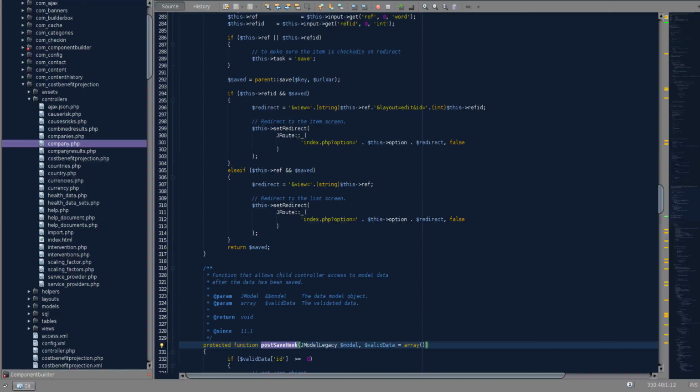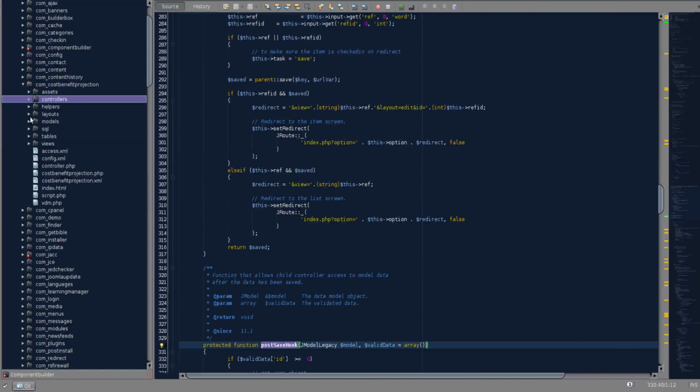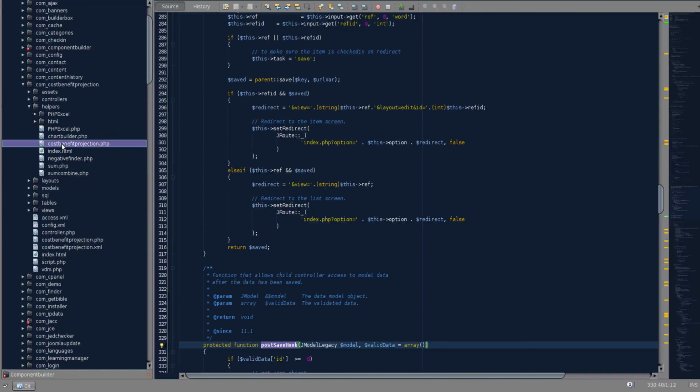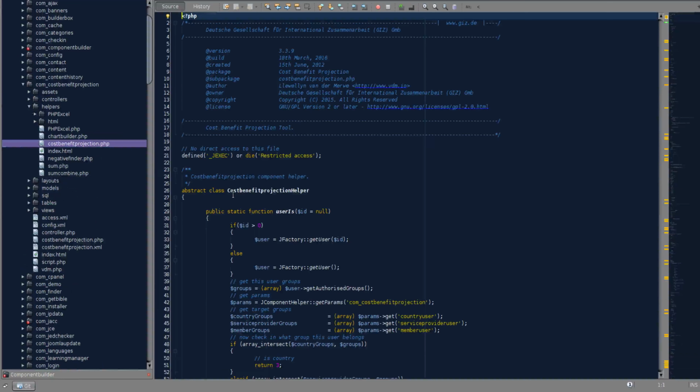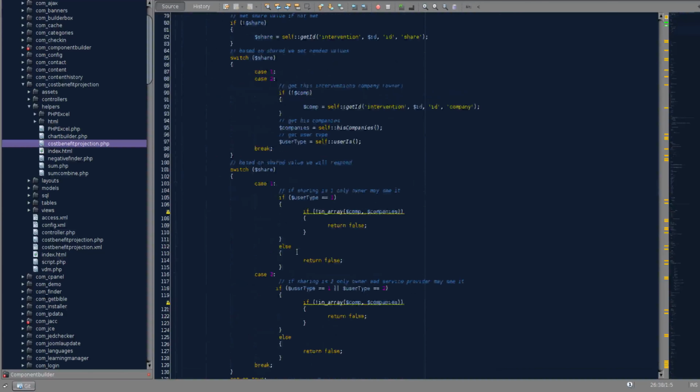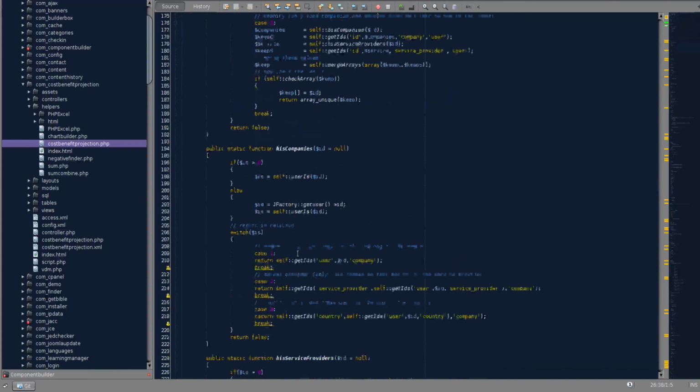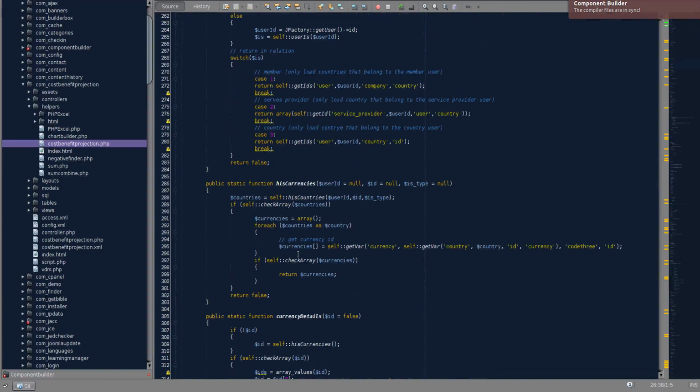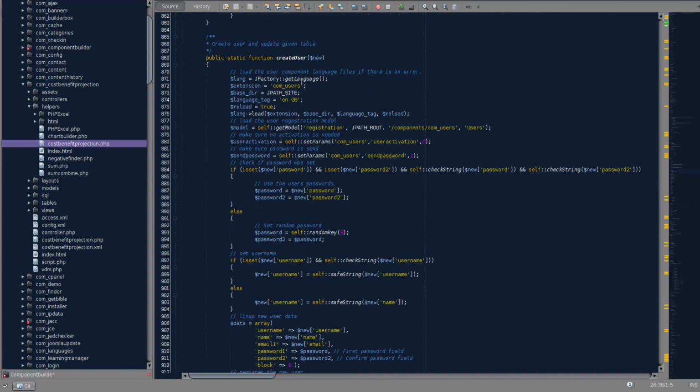So in the helper class of this component, if I close this down and I go to the helper and open the helper class, you see that is the name. It's the component's name, and then it's called helper, and in the helper class there is a function called create user. There it is. It gets an array in, and that array has some values which we'll be using, like password 1, password 2, and it will set the password.